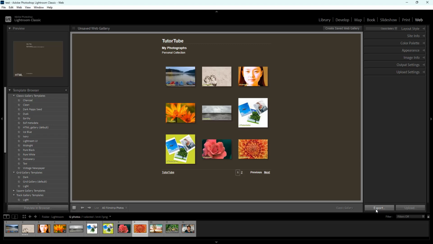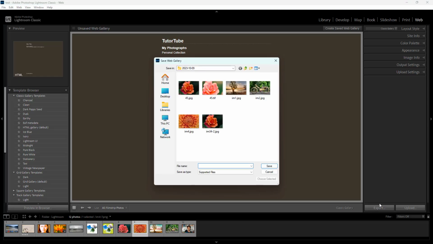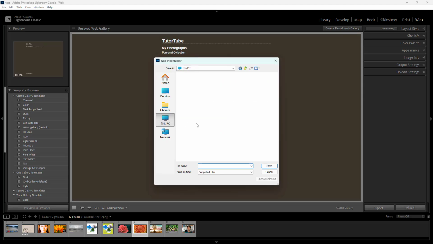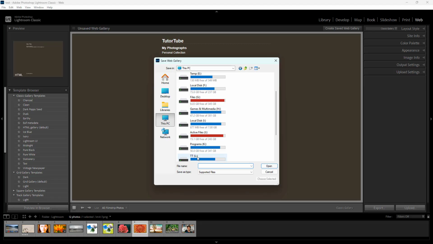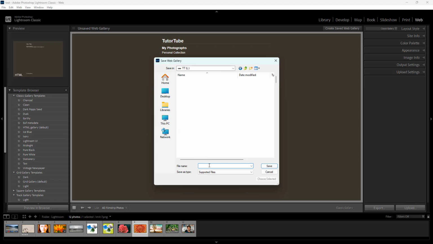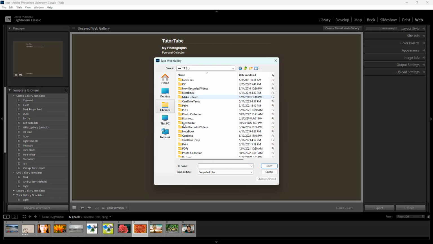So to do that, over here, you can see under the web module, you've got the export option right here. Once you click on it, you get to choose the place where you want to export it. So I'm just going to go over here onto my TutorTube drive.